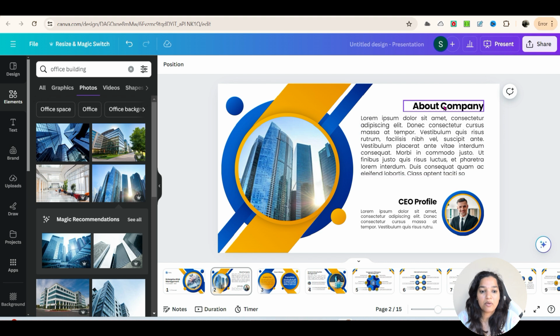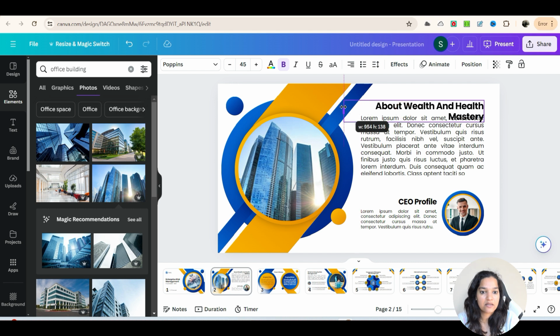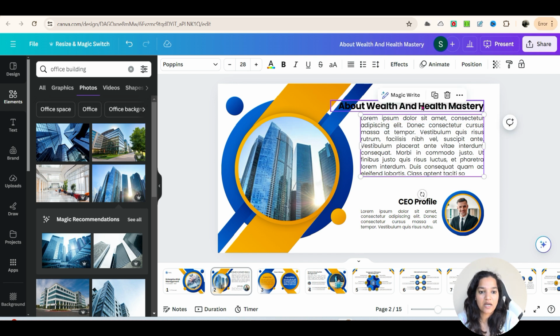So it tells you about your company. You can change this text to, let's say, wealth and health mastery, and you can expand it a little, and this is how it's going to look. Okay, this is too big, so we can just say wealth and health mastery here. You can add a little bit of description about it.